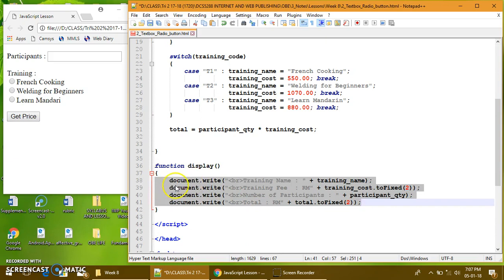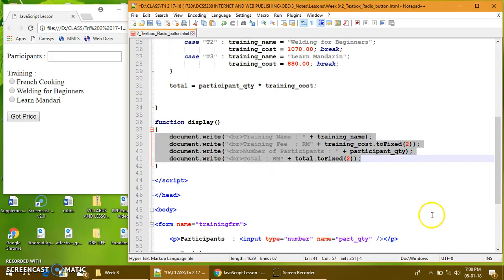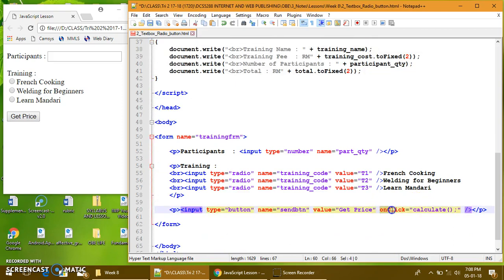I don't want my display to be in the first function. I don't want it to be overcrowded. So the first one will gather the information and do the processing. That's it. Function display will help me display the item. Now, how to relate these two? One has to call the other. The first function is called when I click the button.